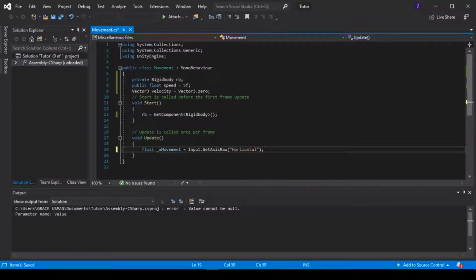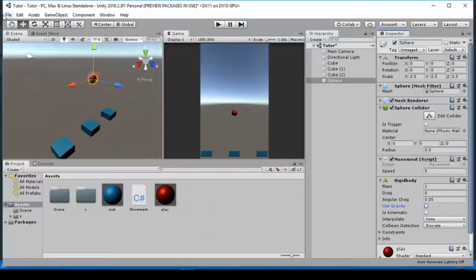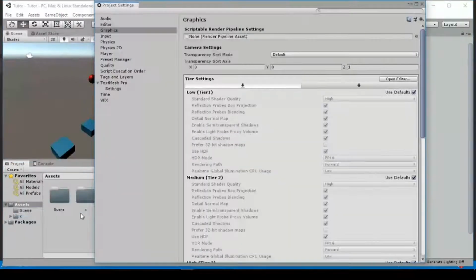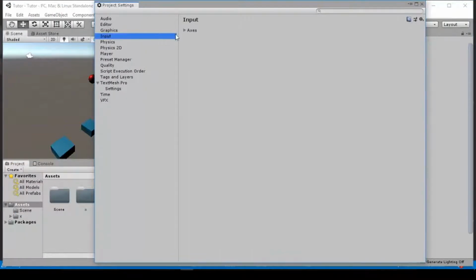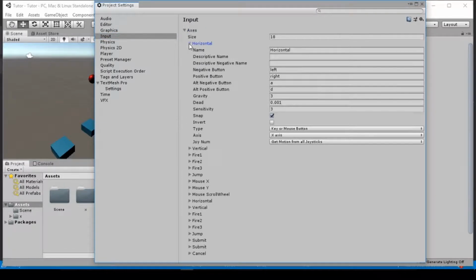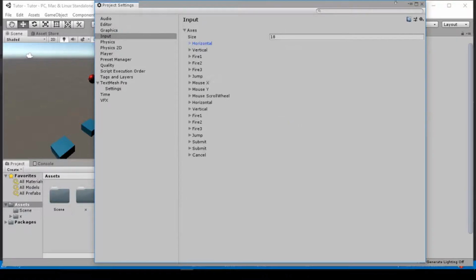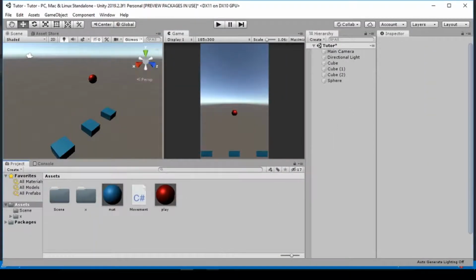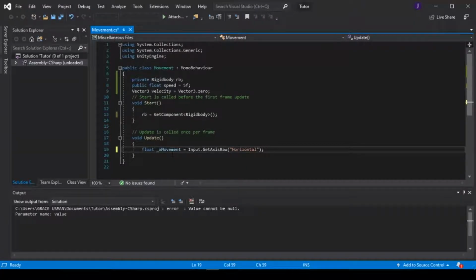By default in Unity, when I come over here and go into Edit, Project Settings, you can see in Input Axis the horizontal axis which we are going to be using. This is negative button left, positive right. So these are the arrow keys on the computer, or it can be the A and D keys. That is something by default in Unity, and it actually reads the input. The input doesn't go above 1 generally, so it ranges from -1 to +1. That's float x movement.